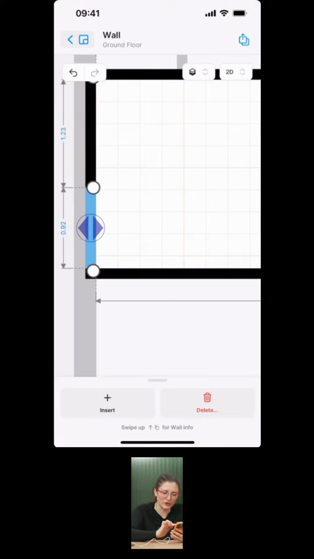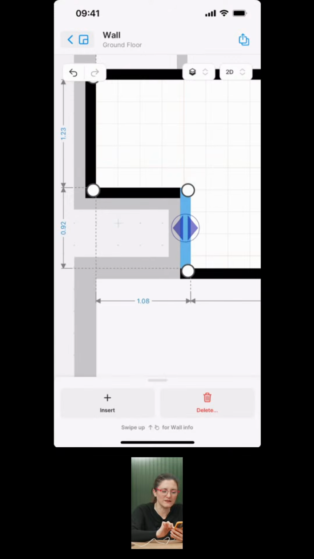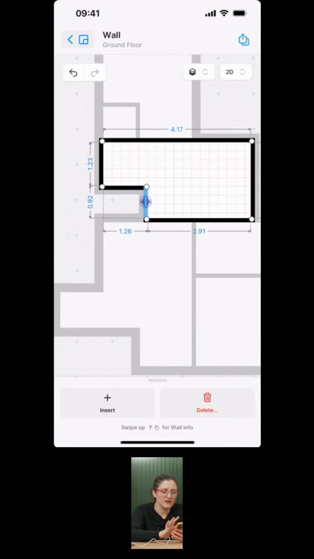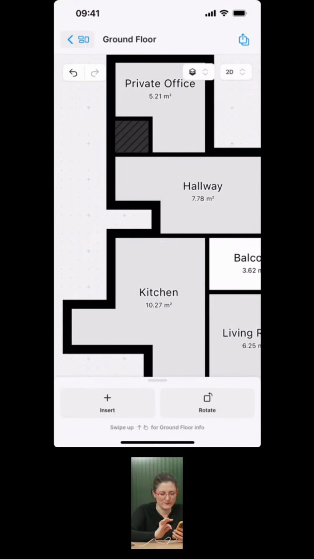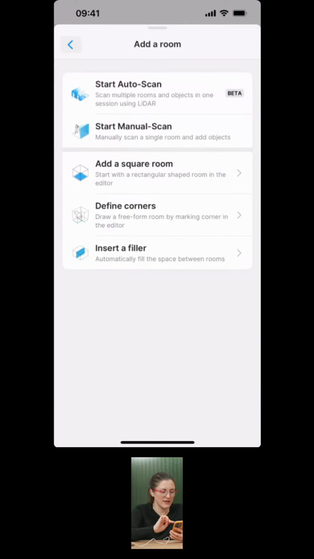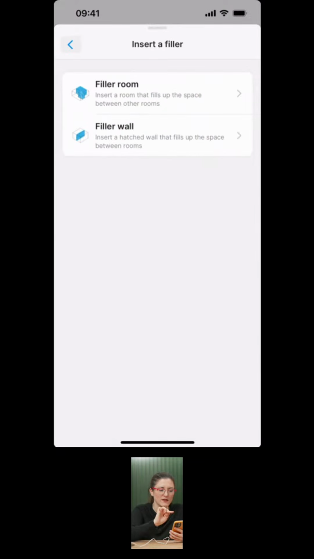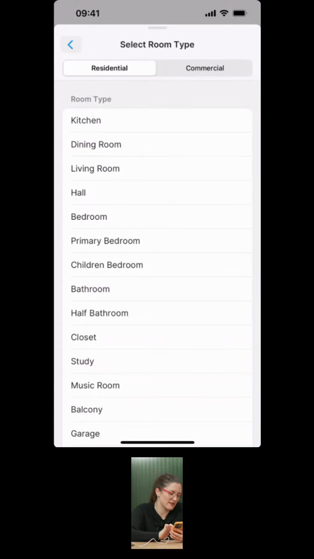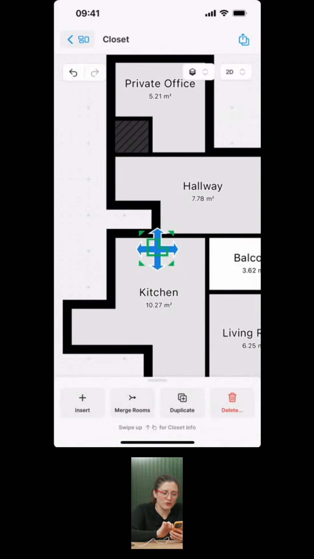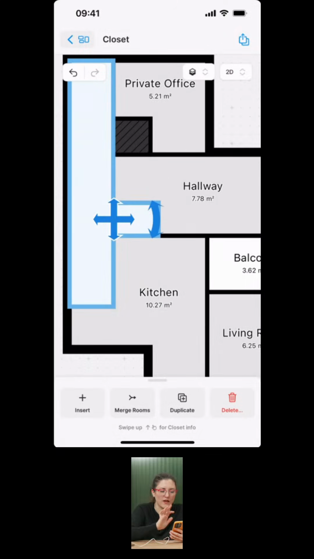So we add a corner here. We pull in part of the room where we want to add the smaller room. As you can see, let me exit so you see here we created the space. Now we insert a room and we select the filler room. It doesn't matter what room, let's say that's a closet, and we position this arrow in the space. We let it go. Okay.